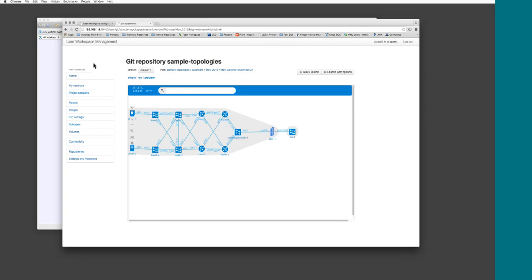As I said, this could be a repo that's out on the internet. It could be something that's sitting within a company network somewhere, or maybe something you've set up locally on a server sitting at home.